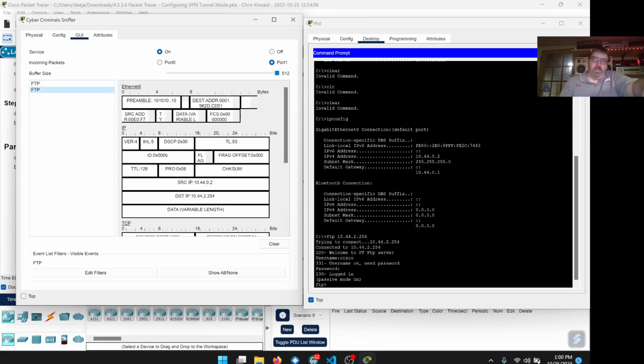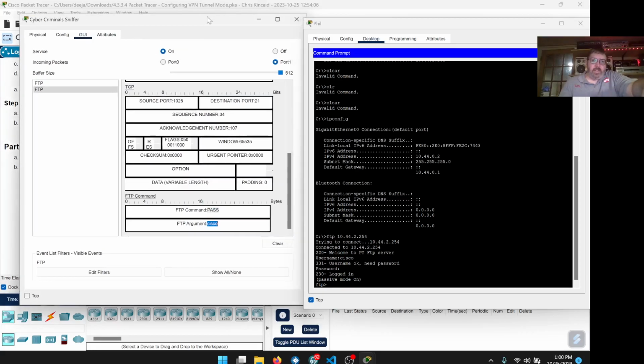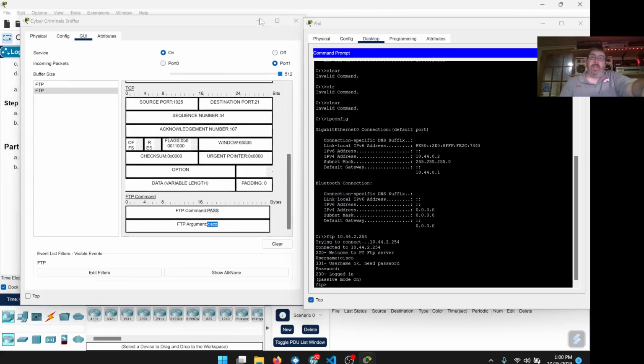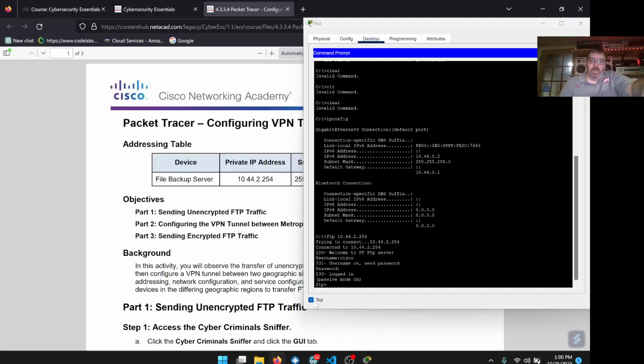And in the next packet sent, we have a command of PASS, short for password, and the argument is Cisco again. So our cyber sniffer has detected and captured the packets and is actually able to see both the username and the password. So that's actually the answer here. Let's move over to this real fast and actually type it in. I'll tell you what, Phil, computer, you're getting in my way. I'm going to close you.